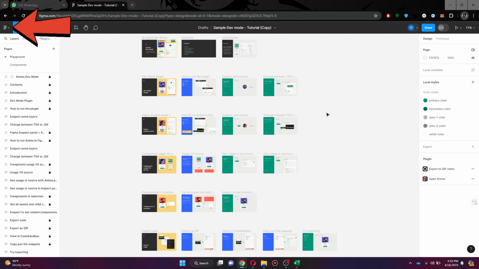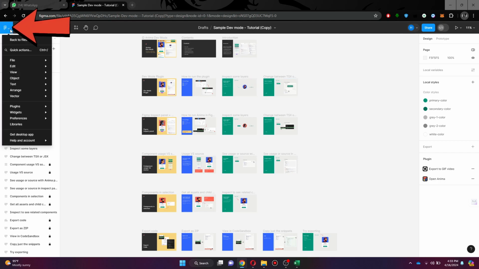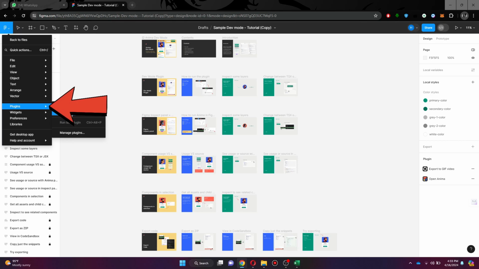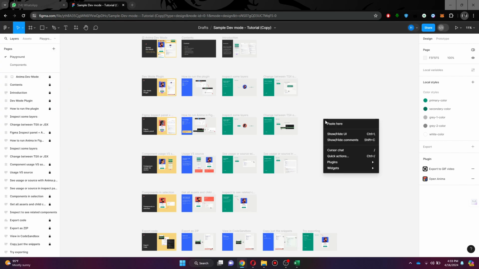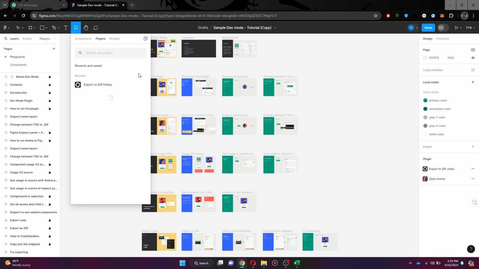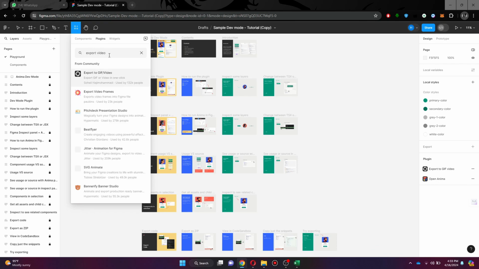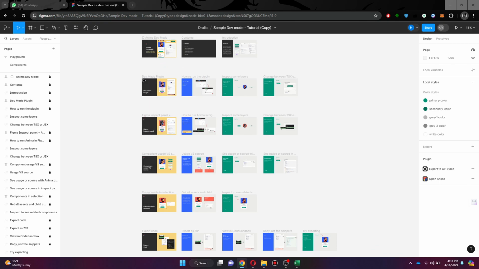Now, either you can click on this Figma icon at top left corner and then access plugins, or you can just right click on the canvas, choose plugins, and then select export to video feature. If you can't see anything like that, then you just need to open up the plugins menu. For that, click on manage plugins, type in export video, and then run this plugin at the top.